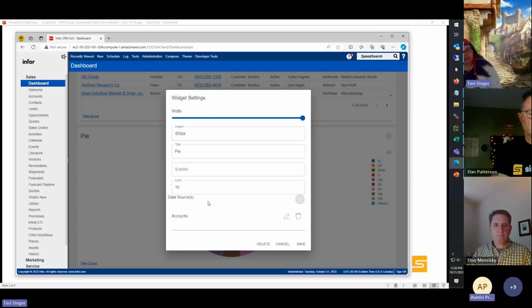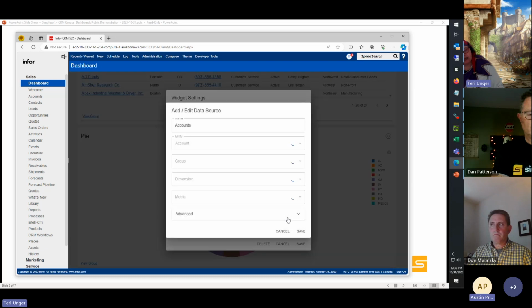Just settings. But down here at the bottom, you'll see data sources. You can have more than one data source. So like on opportunities, you can compare actual against potential dollars, that type of thing, or active against inactive accounts. There's all kinds of combinations you can do, but you'll notice a trash can and an edit button down here at the bottom. So I'm going to click the edit button.